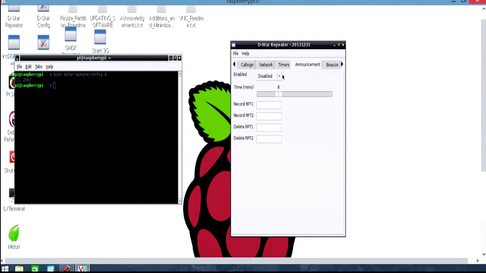Our announcements are switched by enable disable, so a simple selection there. If we enable it, we have a slider here which adjusts the timescale where the announcement is selected. So we can, in this instance, its default setting is 8, so we could set this so that the announcement would be transmitted every 8 minutes.